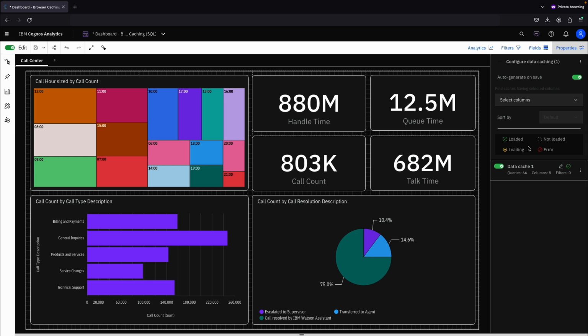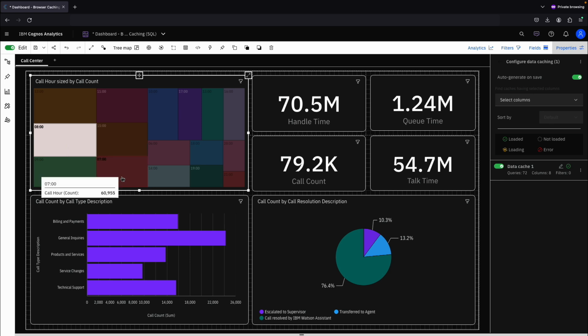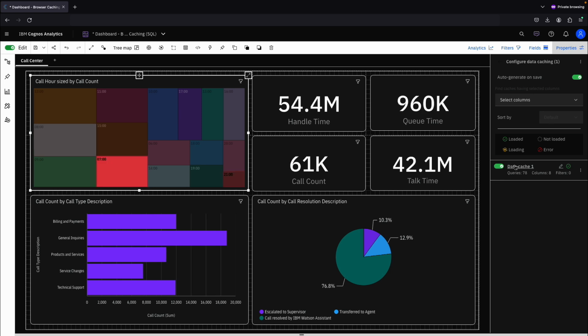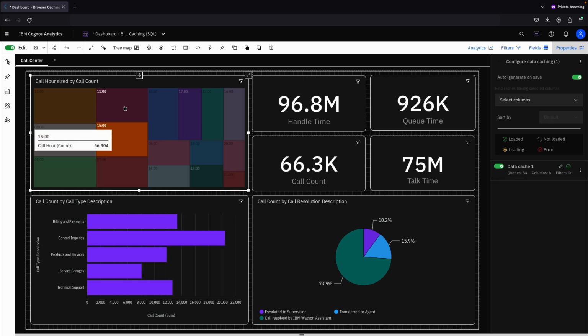So first of all, we can see the different status icons such as the loaded, not loaded, the loading, and the error. Here we can see that we have only one data cache created, the data cache 1. But if we had more caches, they will appear here, and I could filter them just by selecting the different columns from the top. The current data cache that we have shows that we have 66 queries on 8 different columns, but you can see once I start applying filters, the number of queries changes that they are stored into my cache.